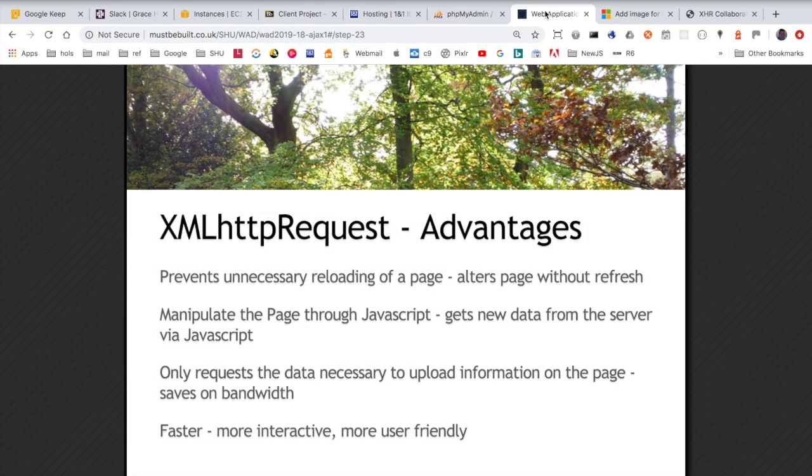The advantages of this: you don't need to reload the page, you don't need to refresh. You can manipulate the page through JavaScript, so new data from the server can come down via JavaScript. You can update that information without having to refresh the whole page, which saves on bandwidth. It leads to a faster, more interactive, more user-friendly, fluid web experience.